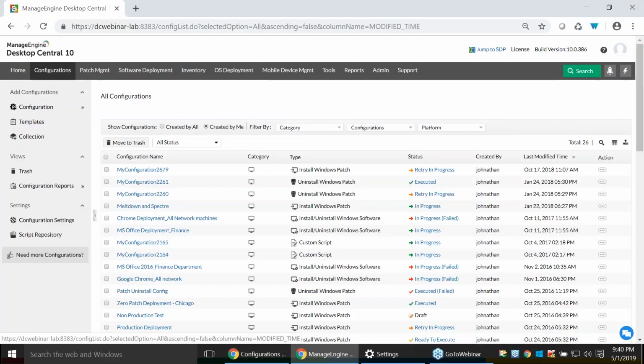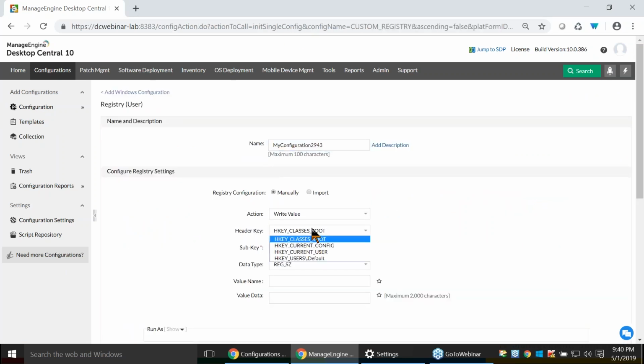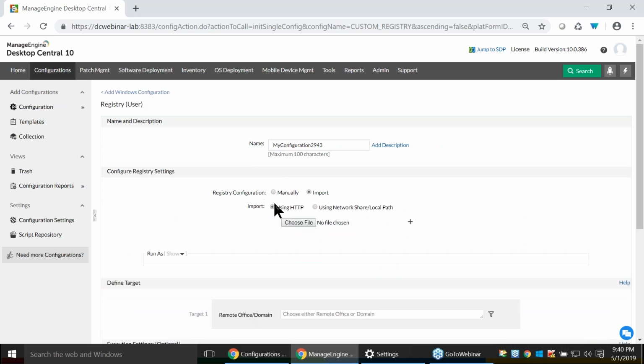How can I deploy those registry entries or configurations? I'm going to choose the configuration for Windows. And here's the registry for user and computer. The user allows us to access the current class, and there are other types of hive keys, and I can manually add the value or import it. And when importing, I can use HTTP. That is the best way. You can just upload it and deploy it.